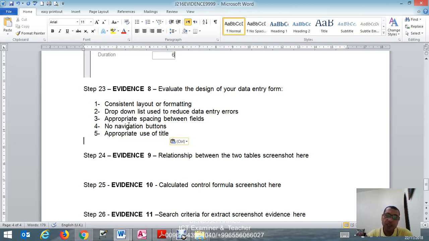But if you are the user, you can say, yes, the entry form is okay because all the field names are clear. There is consistent space between the fields. There is a drop down menu, easy for using and faster, and it also reduces data entry errors. Also, we have a suitable title. I can know what the form talks about. We have navigation buttons to move from record to record easily, from form to form easily, and so on. That means evaluation: to say your opinion about the data entry form.